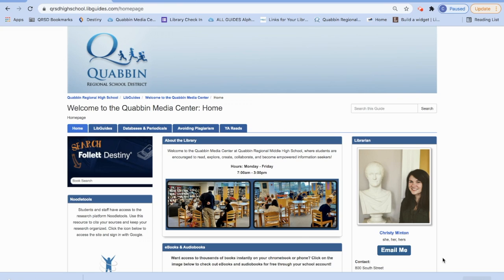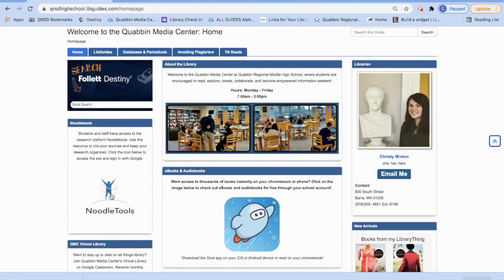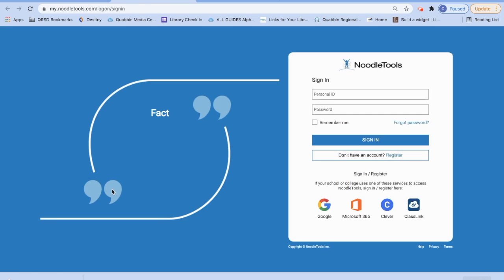So here we are at the Quabbin Media Center homepage, and if you scroll down just a tad, you will see the Noodletools icon on the left. You can click on that icon and it will bring you straight to Noodletools.